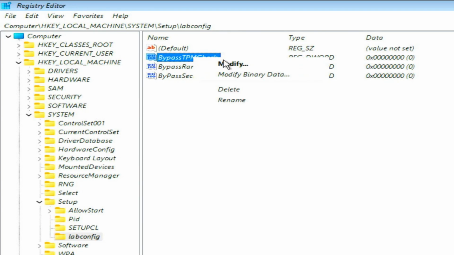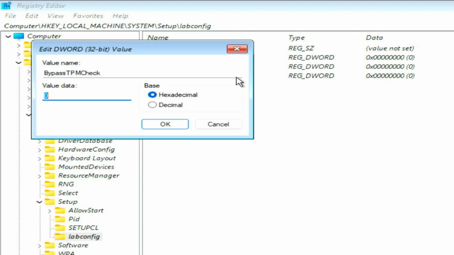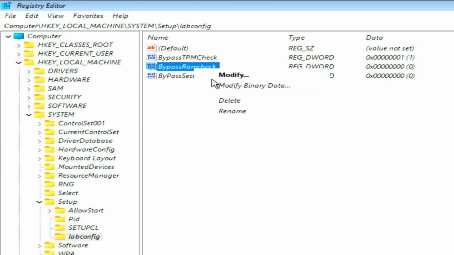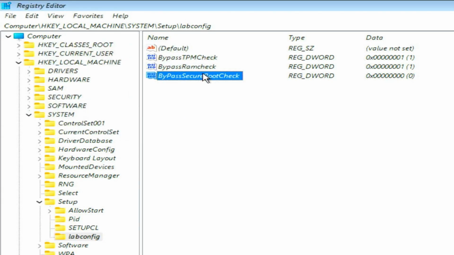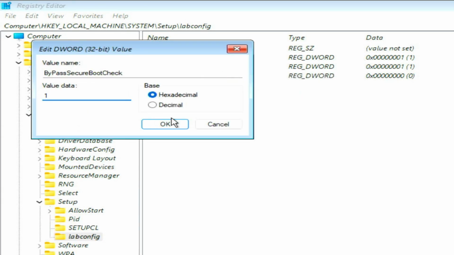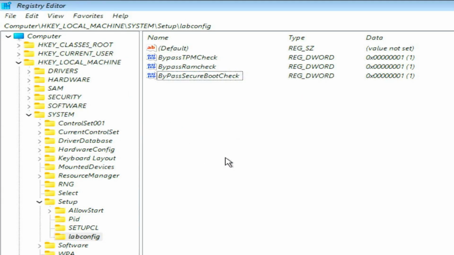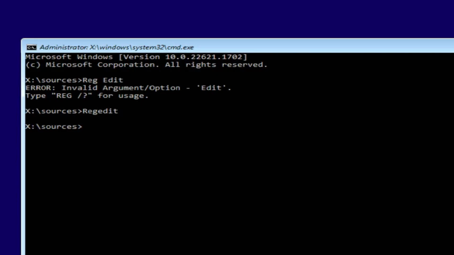So you want to click Modify, type in a 1 into that cell, and you want to do that for all the other files or DWORDs that you've added into this folder as well. Once that's done, then you're pretty much good to go. Close, and in the command prompt, just type in exit. That will close down the command prompt.